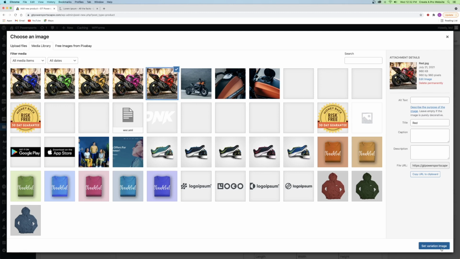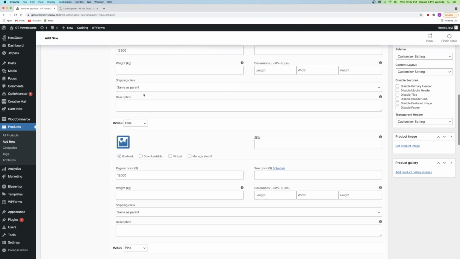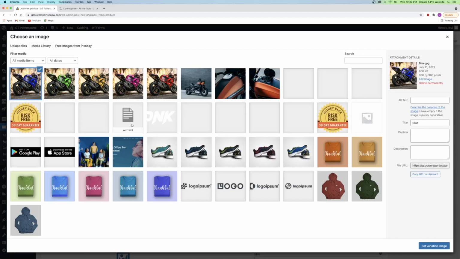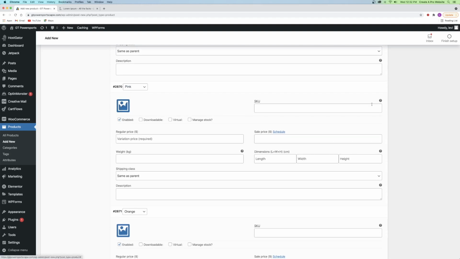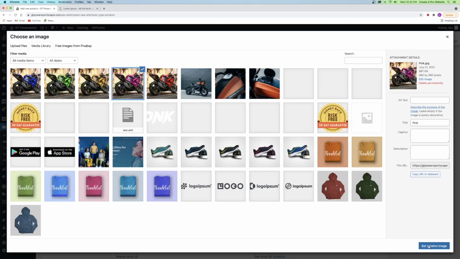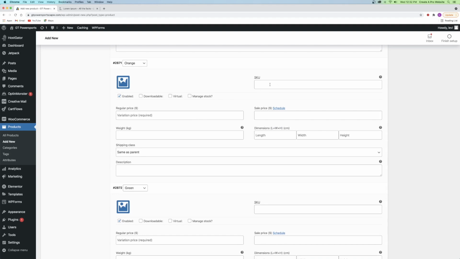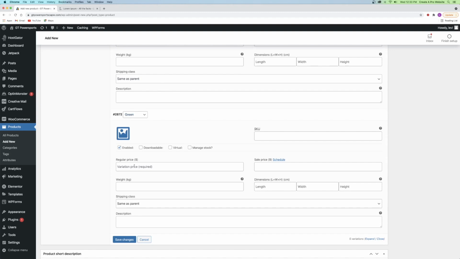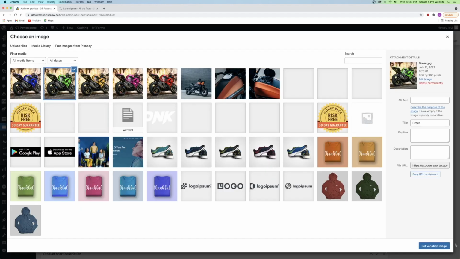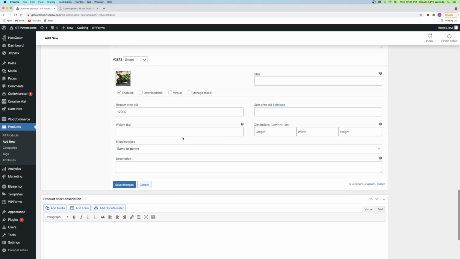So I'm going to choose the red one and set variation image because I'm on the red one. Now, if I scroll down under the blue motorcycle, I can change this one to be the blue motorcycle, and so on. So I set the regular price and scroll on down. So for this one, I would set an SKU, a regular price, and an image. And then I'll do the same thing for the orange bike. I would put an SKU, I'd put a regular price, and an image. Scroll on down. For the green one, I'd put an SKU, regular price, and a color. And that is everything. All right, so now I can click on Save Changes to save my work.